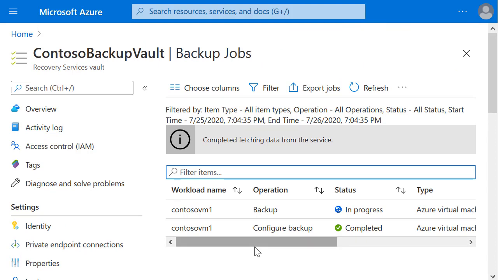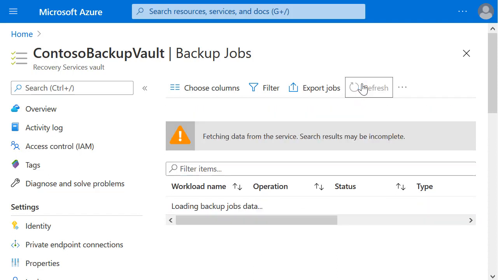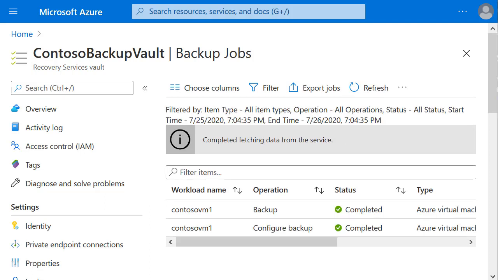I wait for some time to occur. I select the refresh option. The backup job list is displayed and the backup operation has the status of completed.